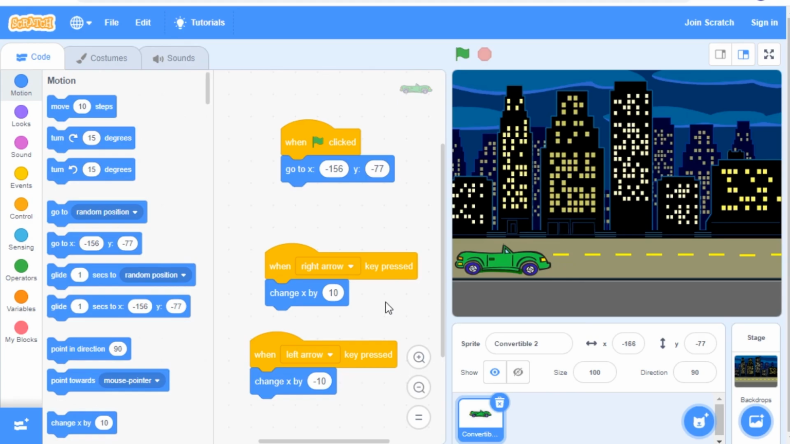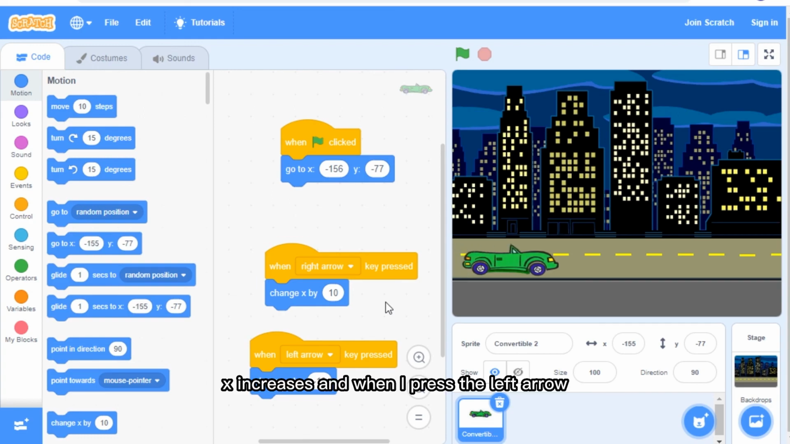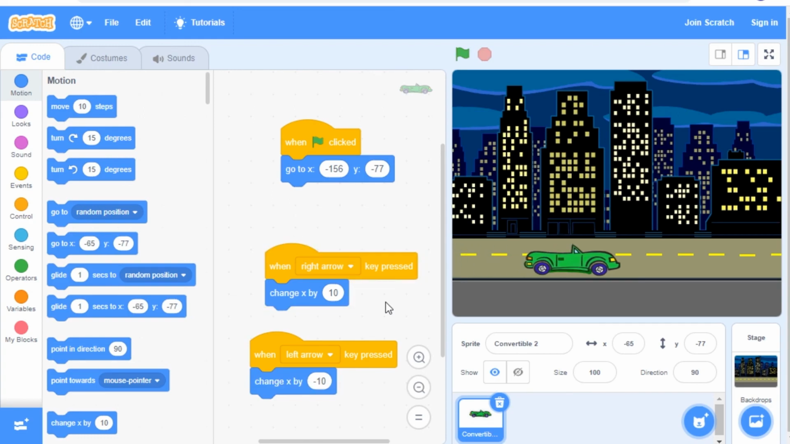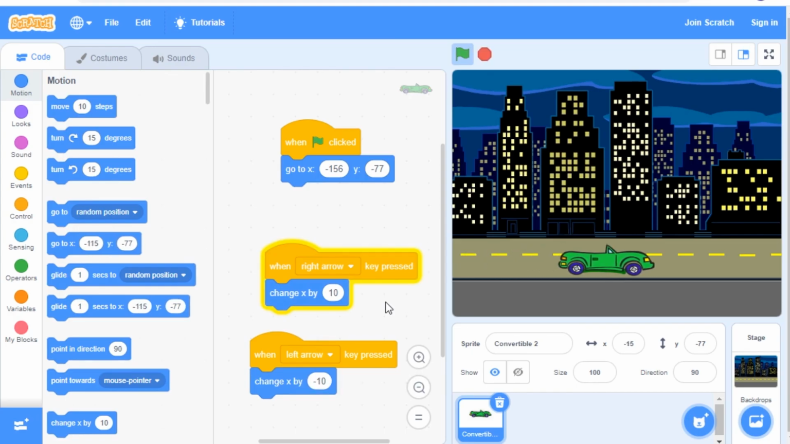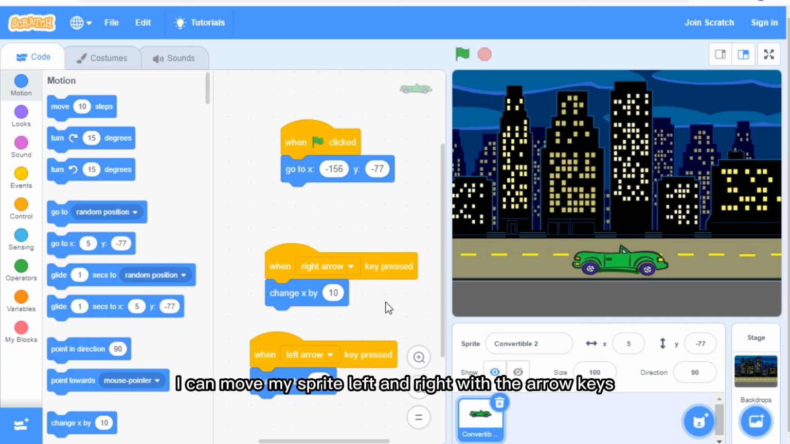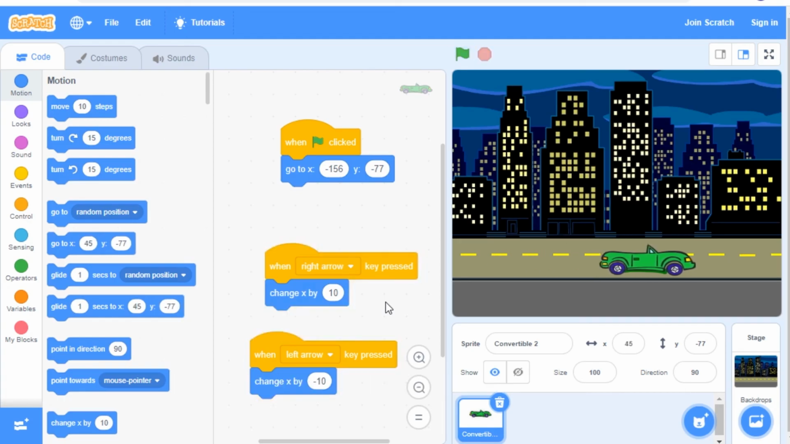If I press the left arrow, my car is moving to the left, and the value of the x-coordinate is getting smaller by 10 each time. When I press the right arrow, x increases, and when I press the left arrow, the value of x decreases. So now I can move my sprite left and right with the arrow keys.